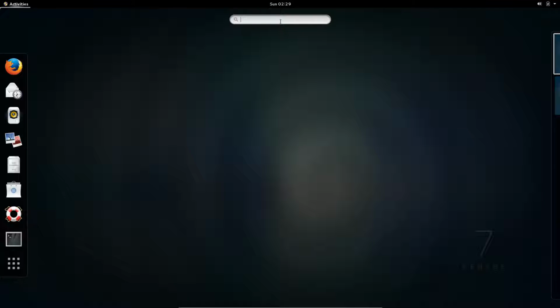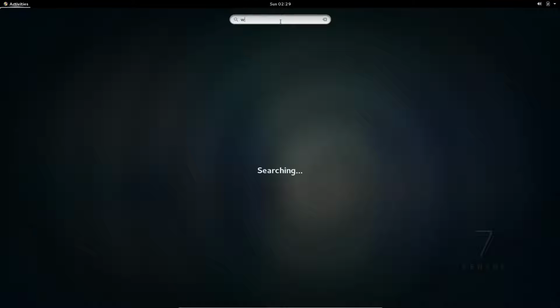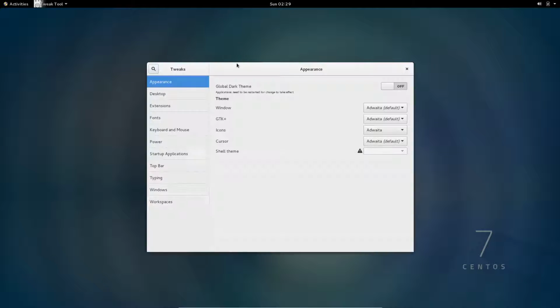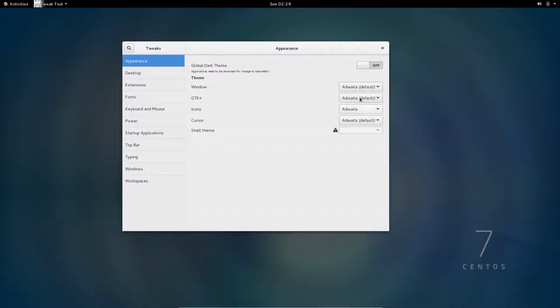There are, I'm guessing, some tweak tools. Let's see if we can get... Yeah, it might already be installed. It is. Okay, so the Gnome tweak tool is already installed. And it actually has quite a few different themes. I didn't realize that it had so many themes.